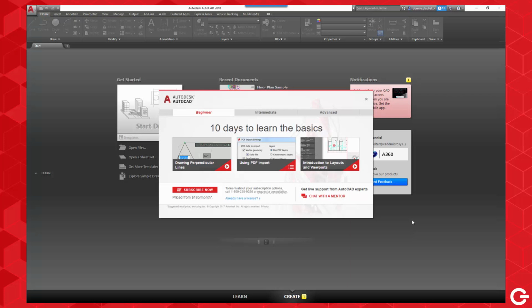Now, as you can see here, I have opened up AutoCAD in a trial mode, and the trial screen is of course displayed, and it has a number of options, things like learning about AutoCAD and getting more information about how to purchase it and the like. But what I'm interested in is this option right here that says already have a license.